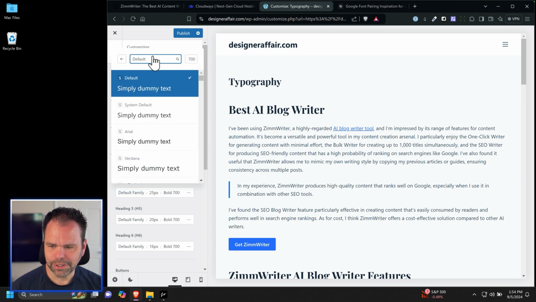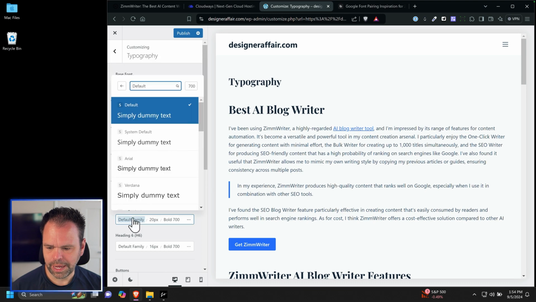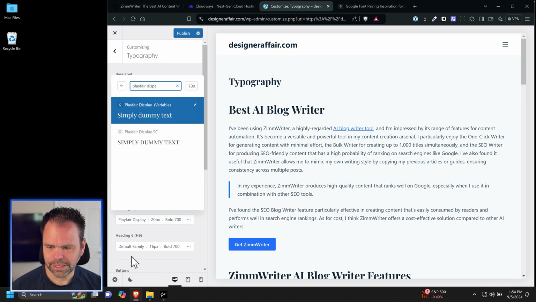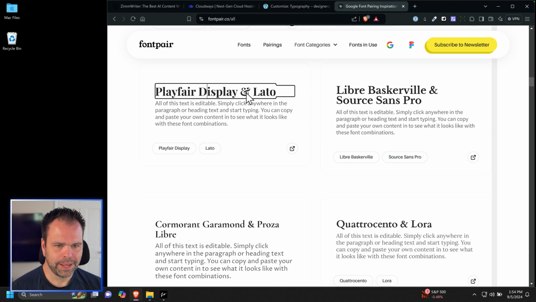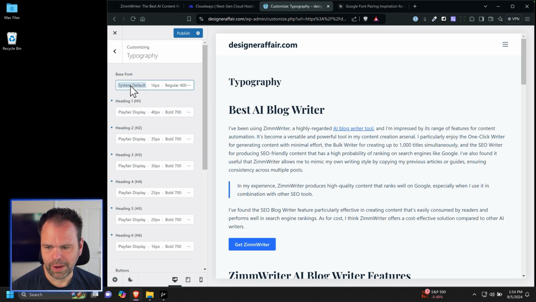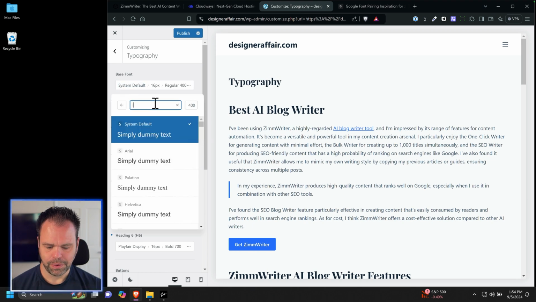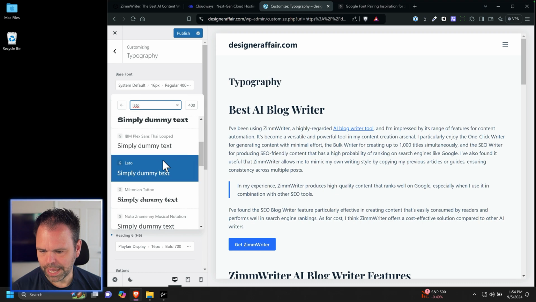Now, I never do H4s. I don't do H5s, never do H6s. So I'm not too worried about what these will look like, but we've selected it for everything. Now we've got to select our body font. So let's go back here, and this was paired with Lato, if I'm saying that correctly. So we'll go over here and type in Lato, L-A-T-O. Let's see, Lato, there it is.